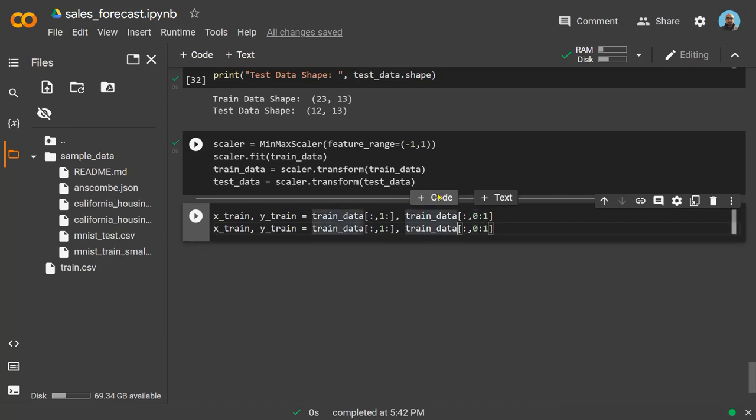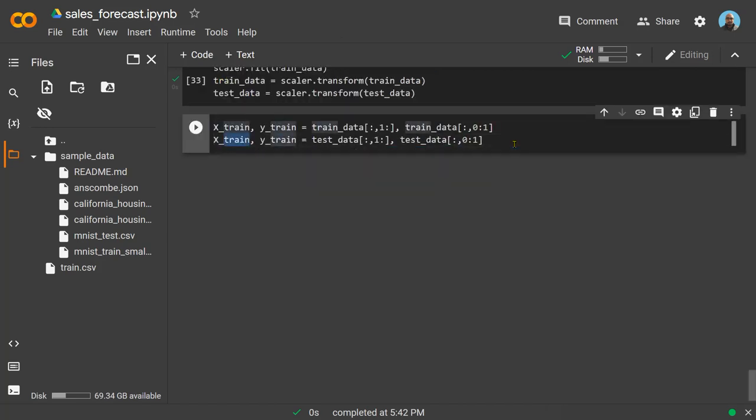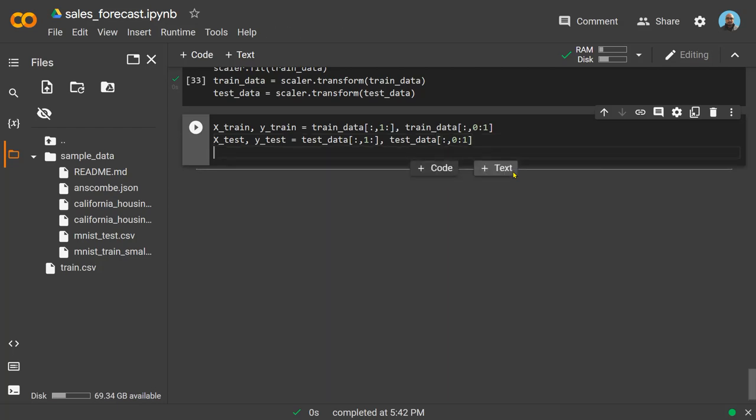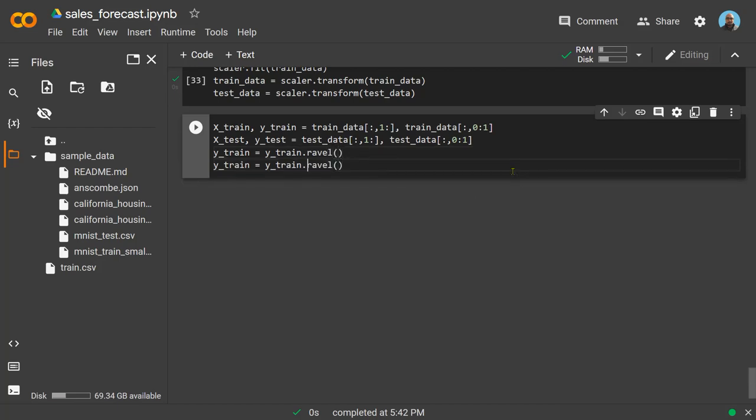Same goes exactly with the test data. So remember always that in the X or the y train and test, the first column will represent always the output. Okay, so the y_train, y_train.ravel. Same goes for the test.